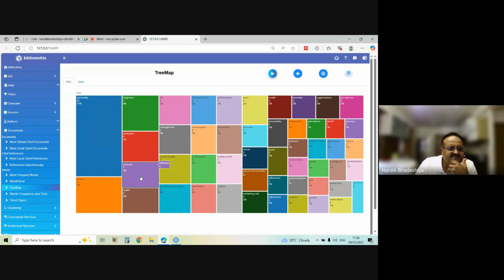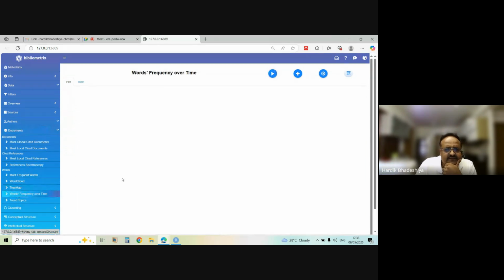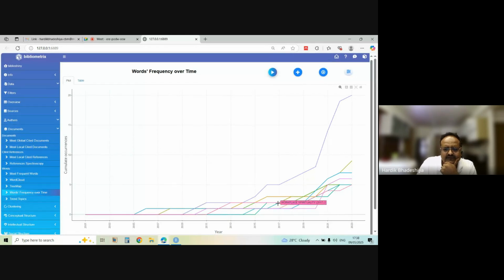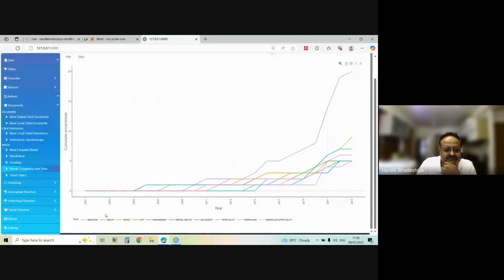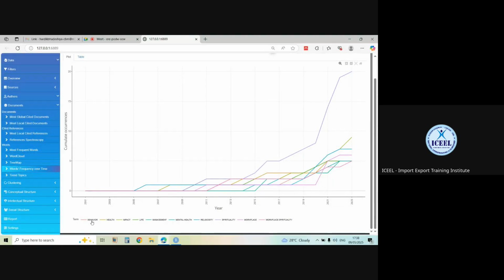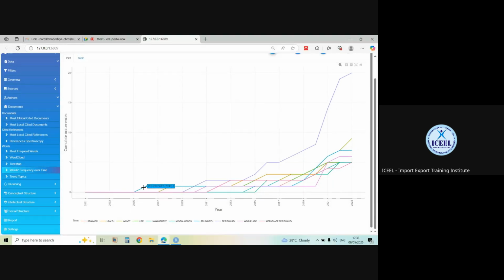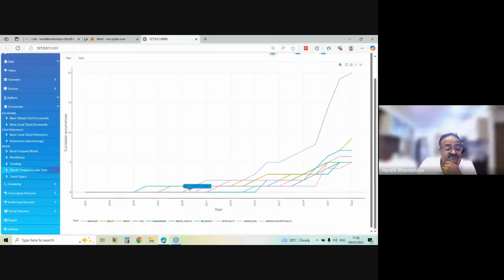The next one is the word frequency over a time. Just play and you will get this. Sir, how does it select the words? Randomly or based on some instructions? No, it is purely based on the data that you have uploaded.